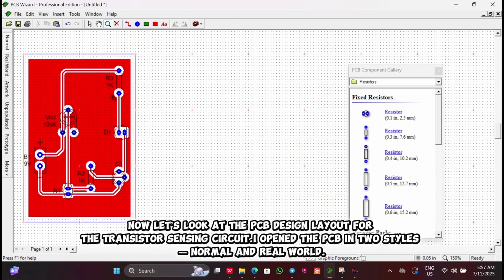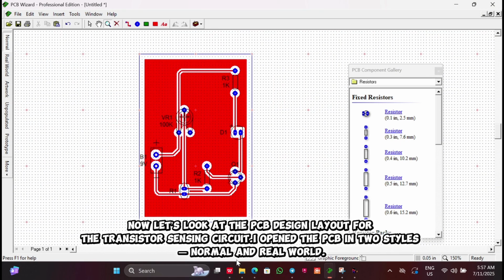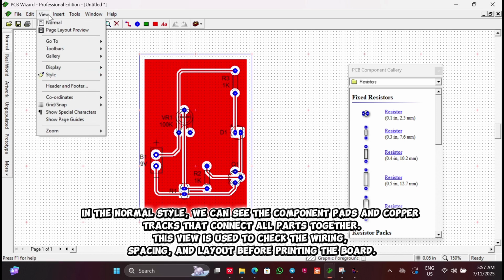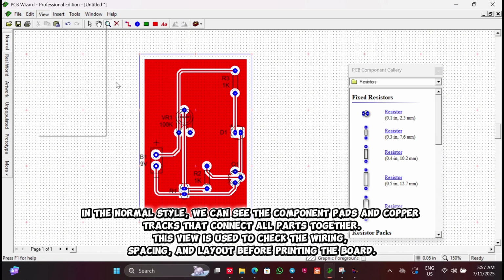I opened the PCB in 2 styles, normal and real world. In the normal style, we can see the component pads and copper tracks that connect all parts together. This view is used to check the wiring spacing and layout before printing the board.